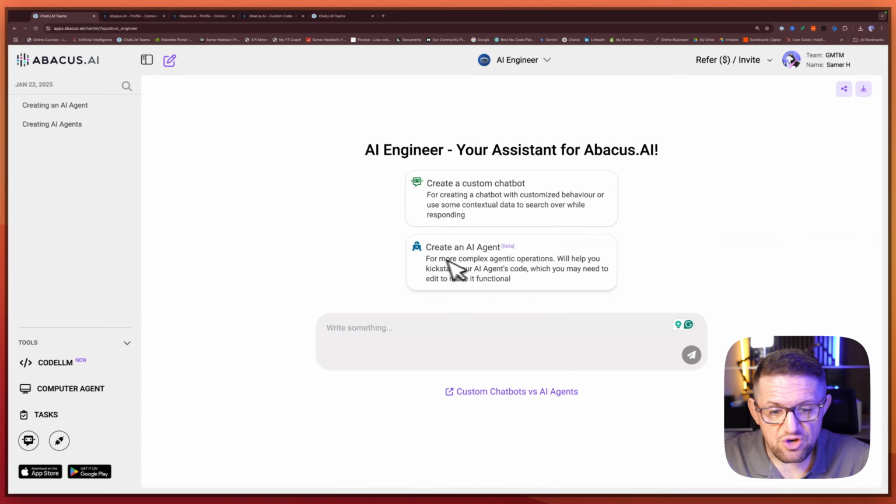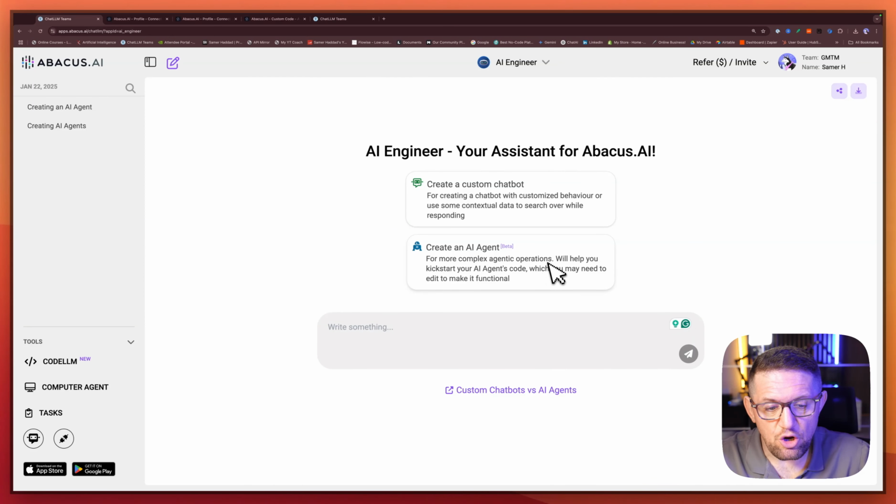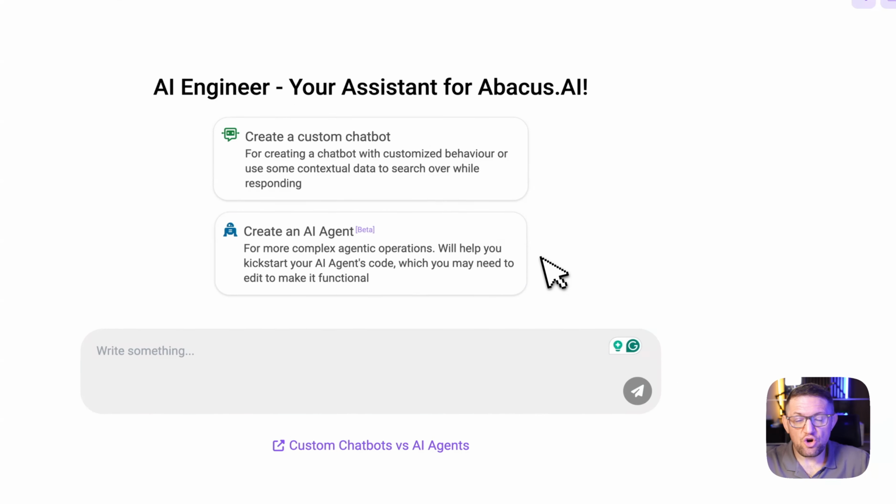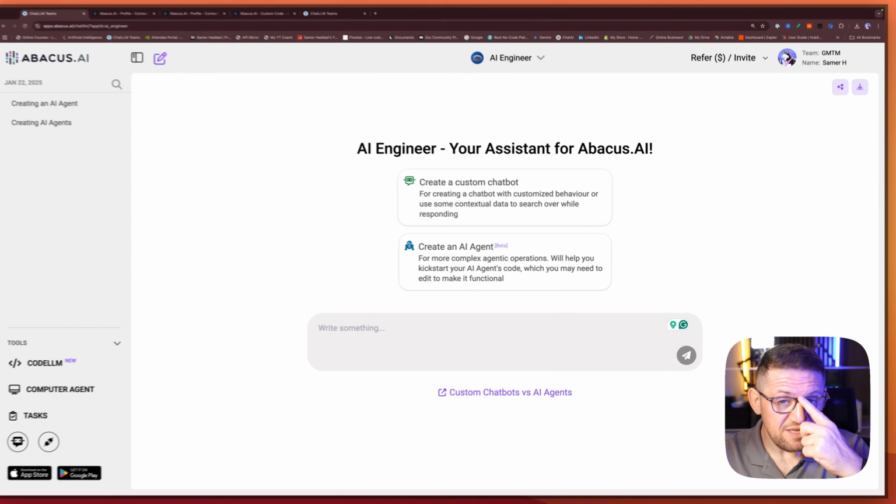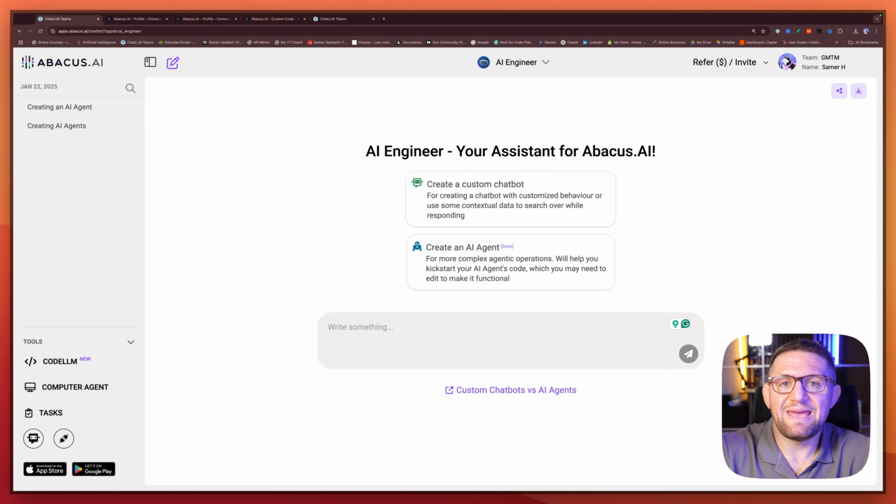And then you have create an AI agent. This is a beta feature for more complex agentic operations. It will help you kickstart your AI agent's code, which you may need to edit to make it functional. So this is a more advanced one. This is where you can replicate something advanced, like that agents platform we looked at, where you can build something more advanced. Actually, this agent will do it for you.